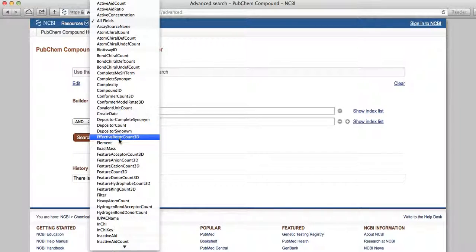And down here is the element option. This element option is used to search for a specific element within a compound. Then the exact mass option is used to search for the calculated mass of an ion or a molecule for your specific compound. Both of these options would be most useful for a general chemistry student or possibly an organic chemistry student.